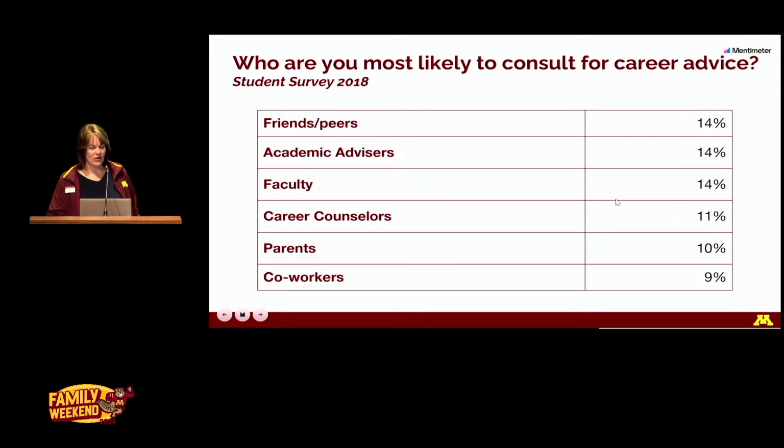And so asking each other is really important. We leverage that by putting a lot of student chat kinds of things out in Handshake. There's lots of opportunities for students to react to their experiences and share them.